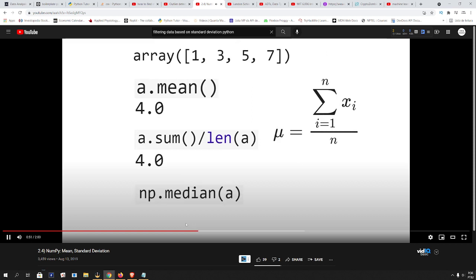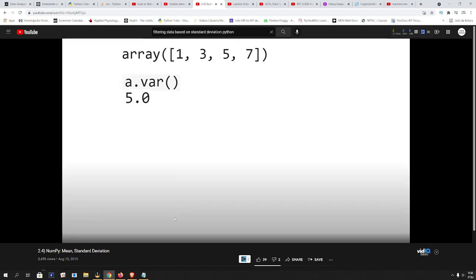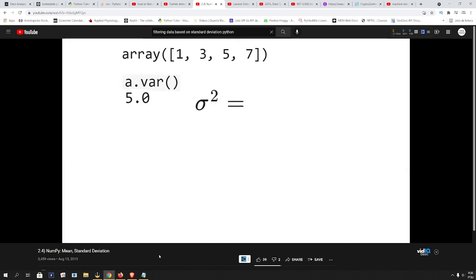The result is 4. Now let's call the function median. It returns 4. 4 is the value that separates the higher half of the data from the lower half of the data. Now let's call the function variance. It returns 5. Let's see the formula of the variance. We use the Greek letter sigma squared to represent the variance. First we have to calculate the deviation around the mean. Then we square the deviation. Then you sum up all the deviations and divide by n.